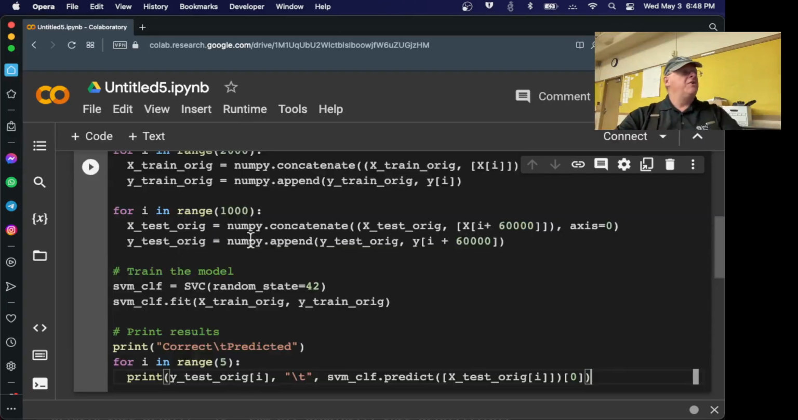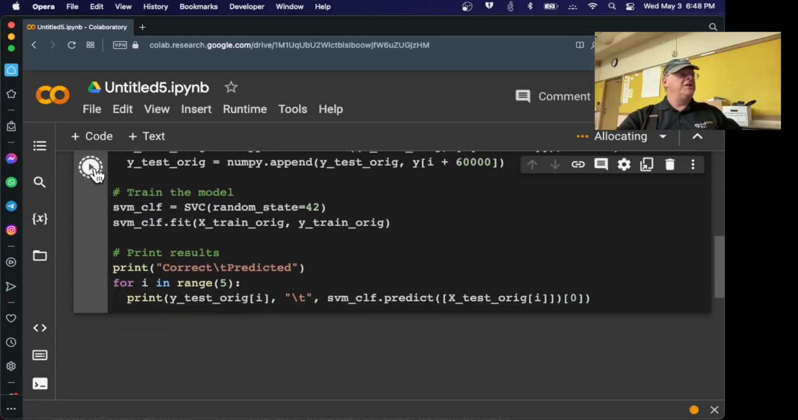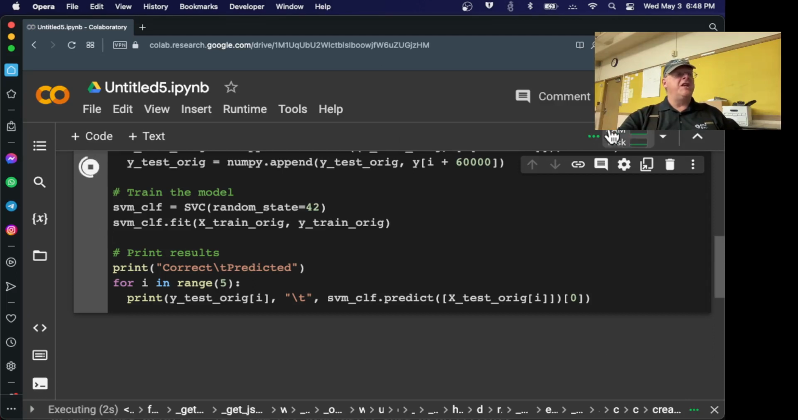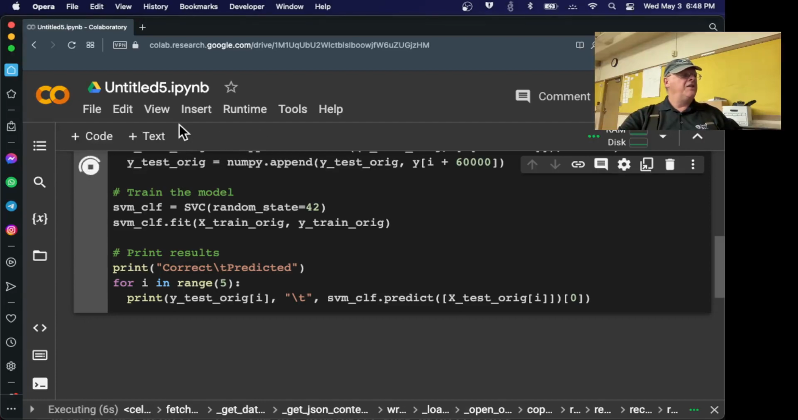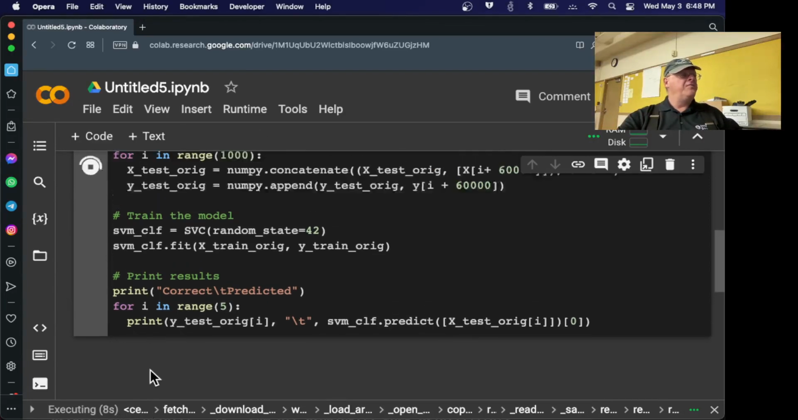All right, so here's the code that trains a model, the same thing we did before with the 60,000 and the 10,000 images. This is going to train the model, and then it's going to print out the first 5 results so we can see if it predicted them correctly. So it's preparing, setting up the RAM it needs and disk space it needs. Then it's starting executing code.